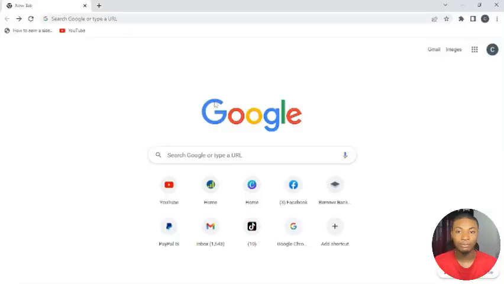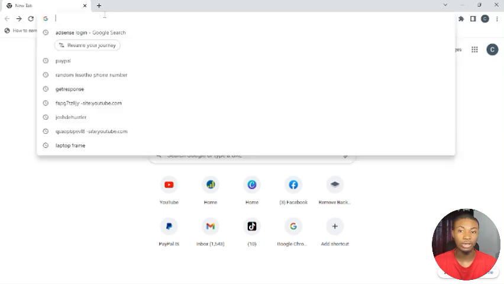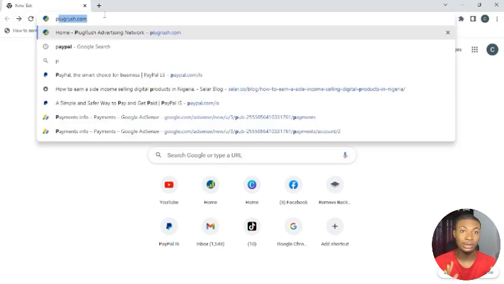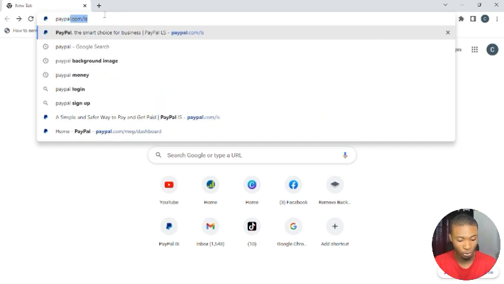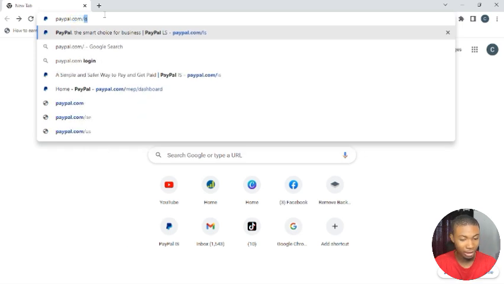Look at my screen right now. I had to make use of this country called Lesotho. The Lesotho country code is LS. Other countries have AE, AI, and a lot of them. So to change the region, or if you know any country region, you just type paypal.com and then put a slash.